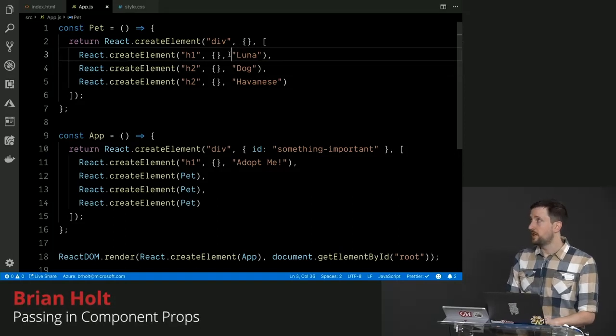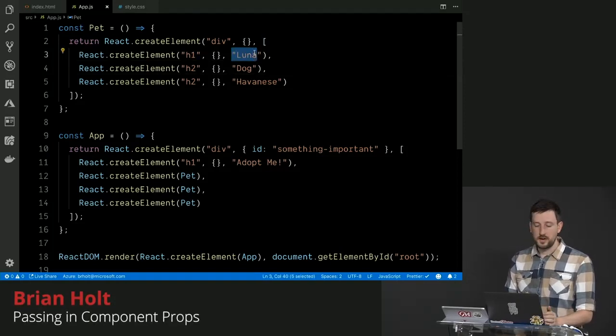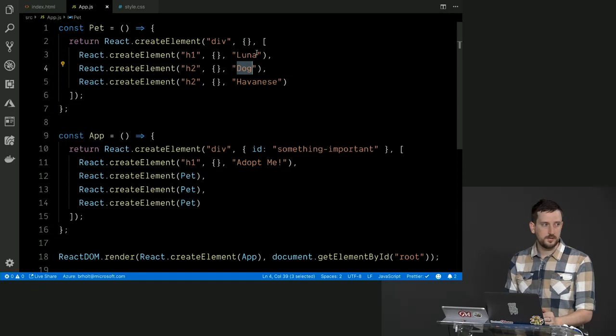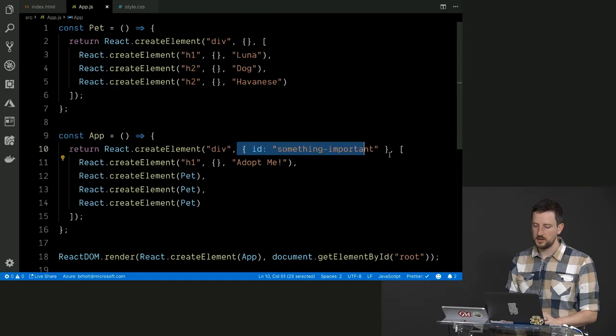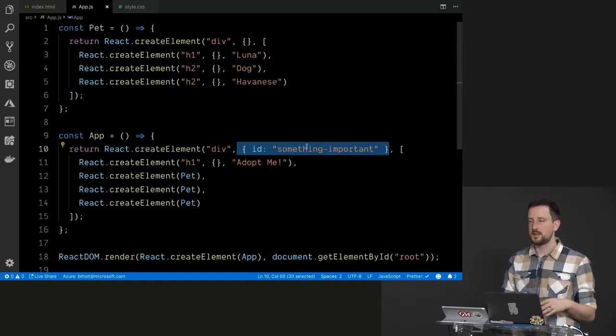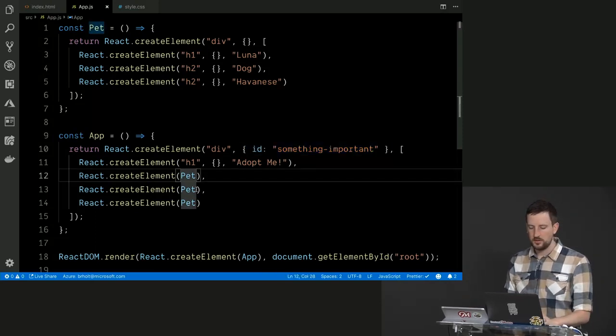So I want to make this more flexible so that I can have a different name, a different type of animal, and a different breed, right? So what I want to do is pass attributes into the pet component, which we already saw a little bit earlier with this ID thing, right? This is how you pass it into a div, and we can use this same methodology to pass information into the pet component.